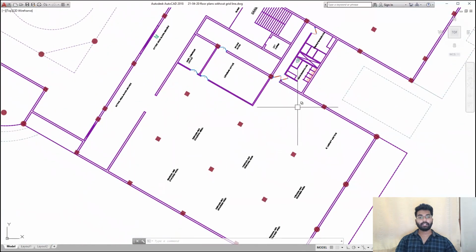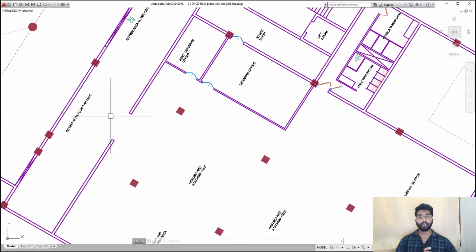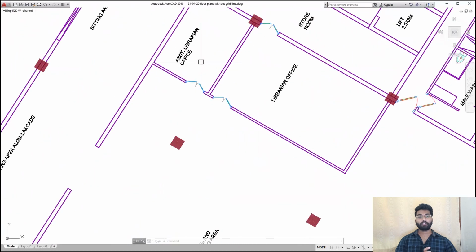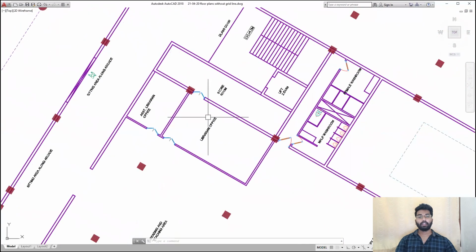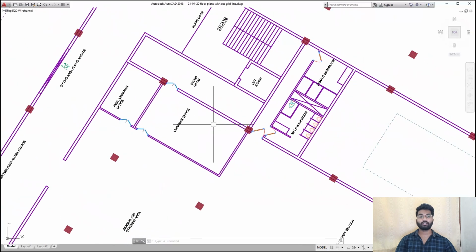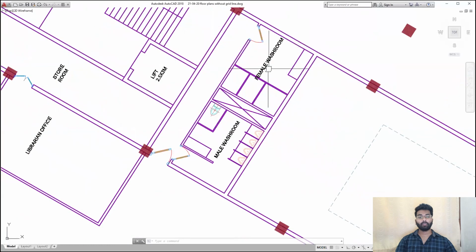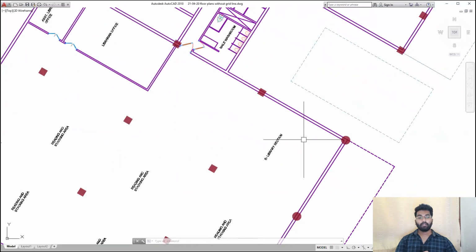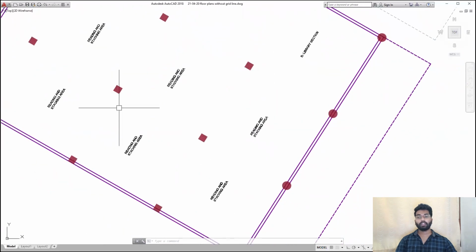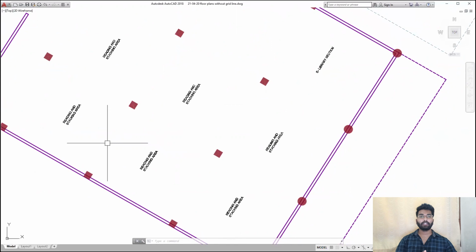And this part is the library part. This is the entry of the library, the office of the assistant librarian and the office of the librarian. And there's a huge storeroom which can be accessed only from the librarian's office. And this is the female and the male washroom which can be accessed from the inner part of the library. So this part will be for the e-library section, that is electronic library section, and this whole part will be the area for the reading and book stacking.